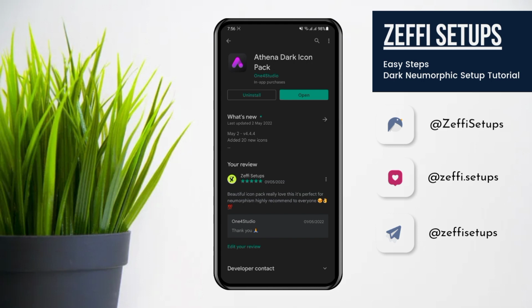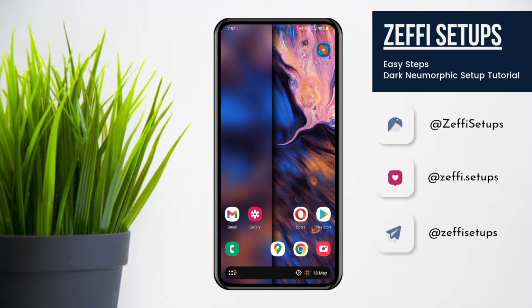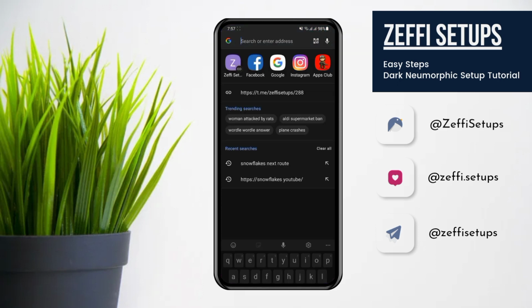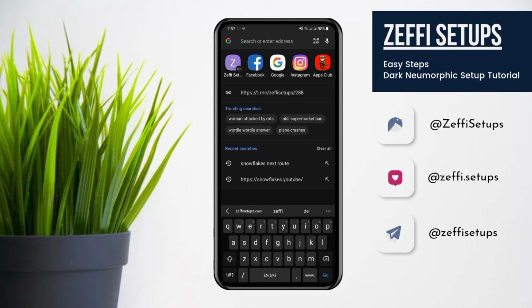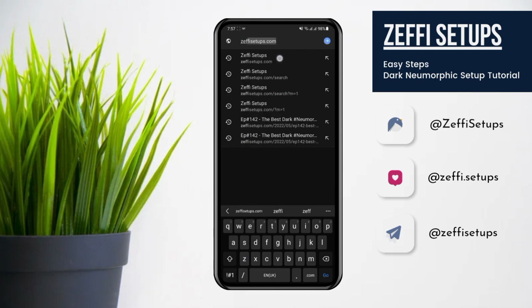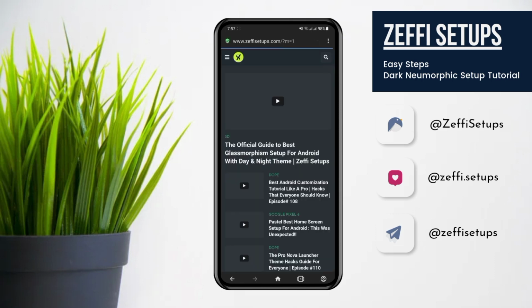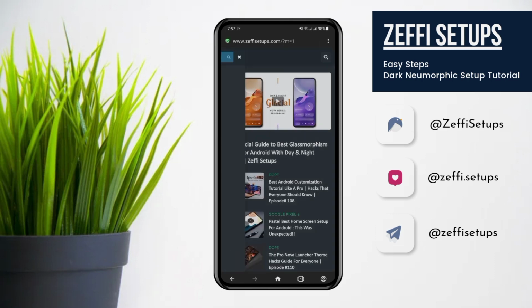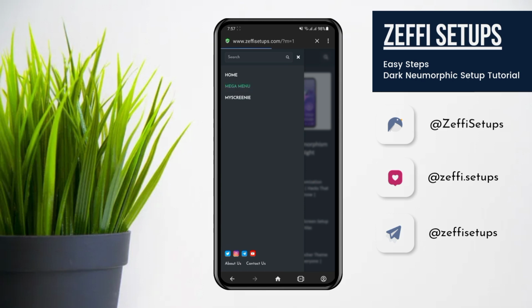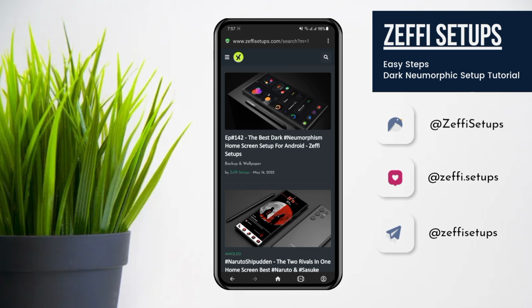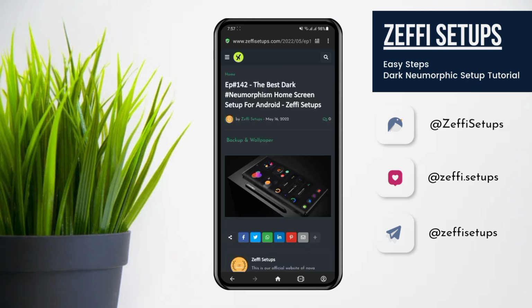Now let's begin the tutorial. First, open any browser and go to my website, which is www.zeffisetups.com. After opening the site, go to the mega menu. Open the dark neumorphism post and download the zip folder.